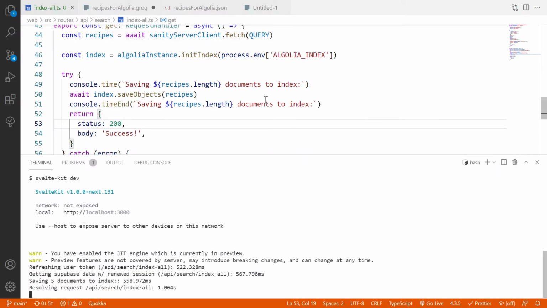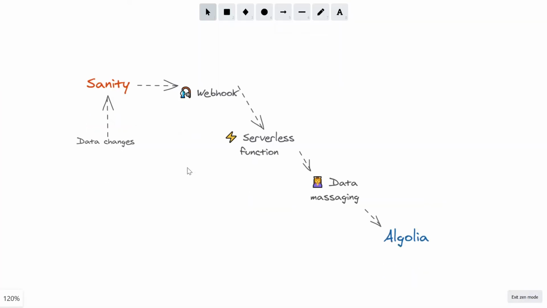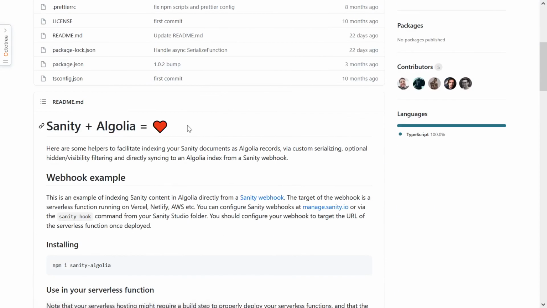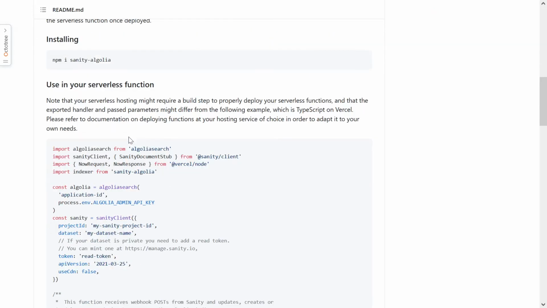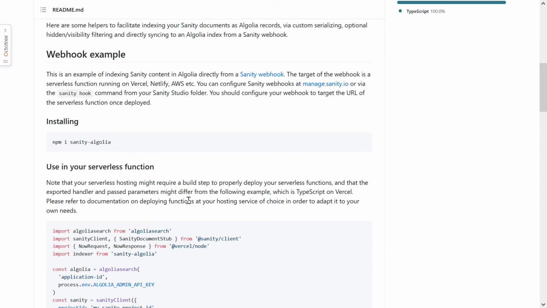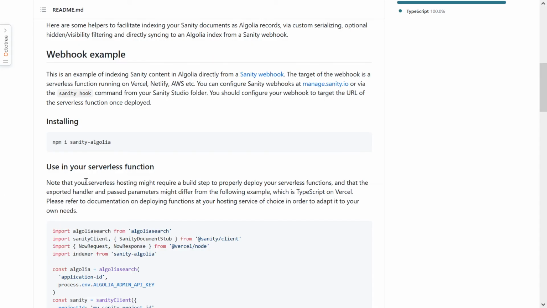But then the second step is what I showed in the diagram, which is dealing with webhooks. Thankfully, we have the Sanity Algolia package that makes this significantly simpler to do. So I'm going to npm install sanity-algolia, which I already have. And implement something like this.